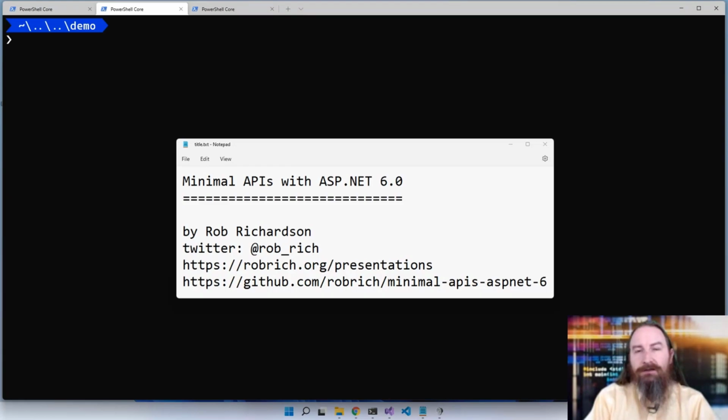We're going to look at upgrading an ASP.NET app from .NET 5 to .NET 6, and we're going to leverage minimal APIs together with the other paradigms: MVC, WebAPI, and Razor Pages. So let's go look at the code that we're going to look at today.